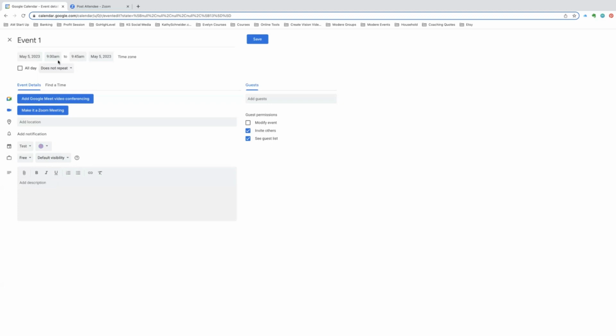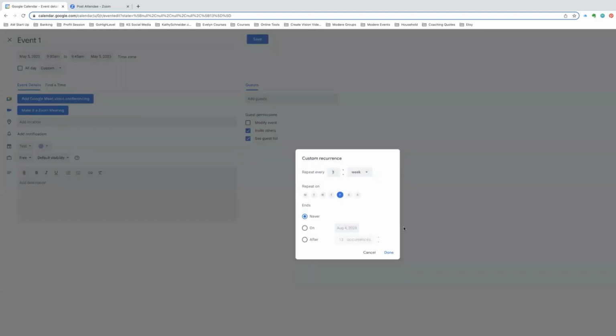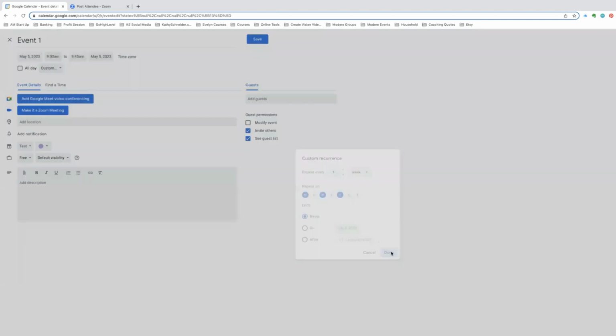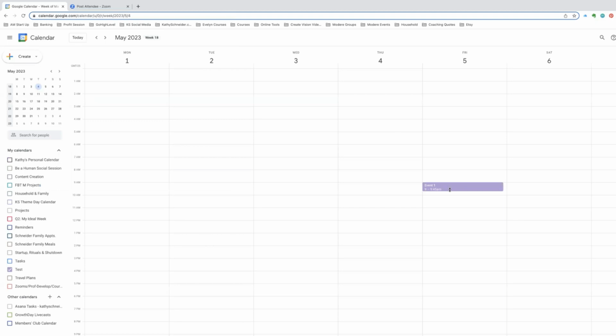And then I'm going to click on does not repeat, and I'm going to have it repeat. I'm going to go to custom so you can see how that works. And I'm going to have it repeat on Monday, Wednesday, and Friday. And I'm not going to have it ever end. So I'm going to say never and then hit done. And then I'm going to go up here and hit save. And now you see it here, but if I go to the next week, you see it's all three. It's showing up on all 3 days.